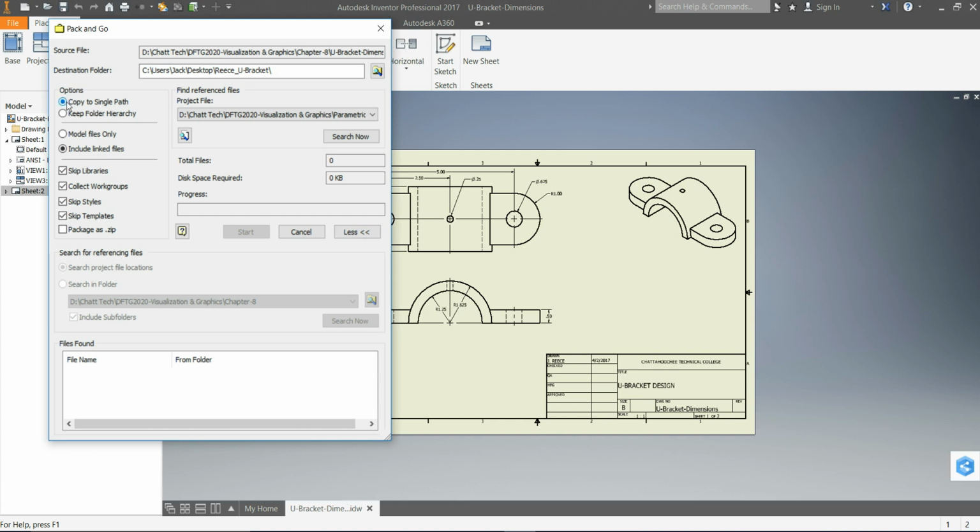Okay, over here, options. We're going to go copy to single path. We're not doing super complex things, so it will just put everything in a single folder. We want include linked files, yes. And we want to check all 5 of these boxes here. I do not want copies of your libraries or your styles or your templates. I already have them. I don't need you to send them to me again. So check all 5 of those boxes.